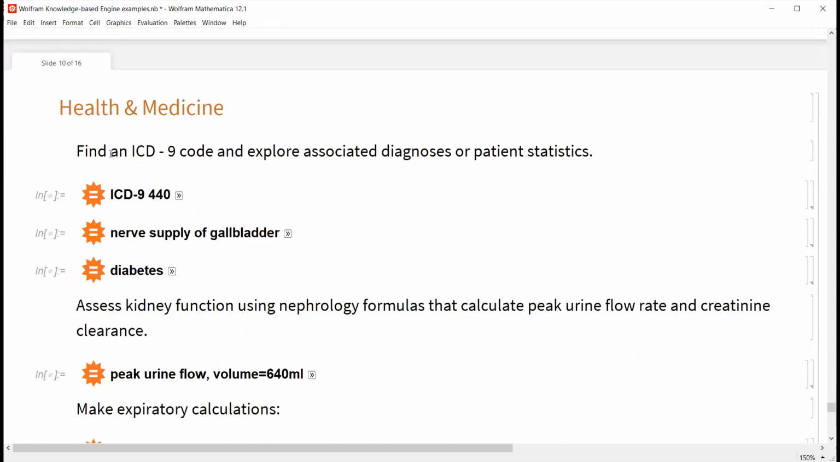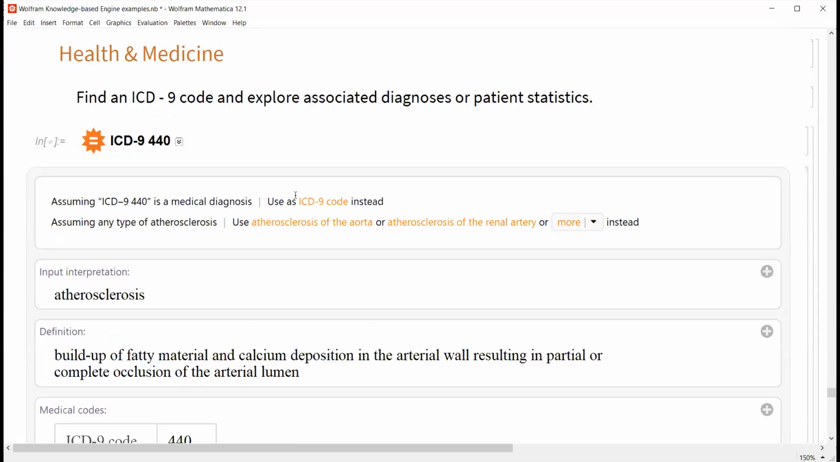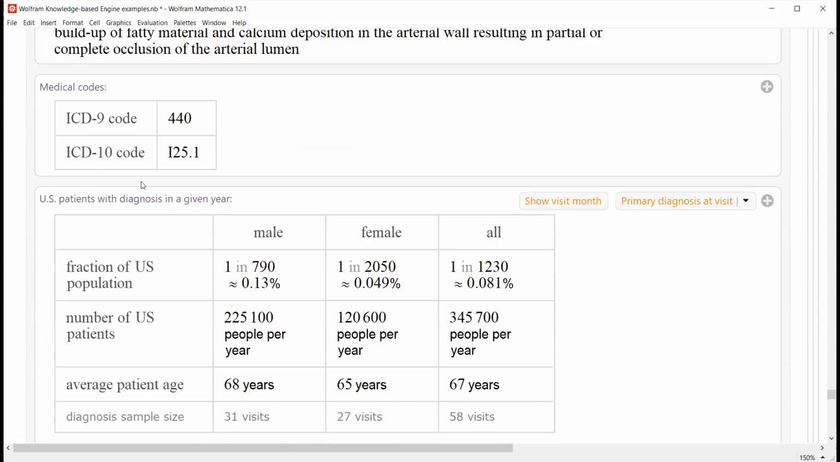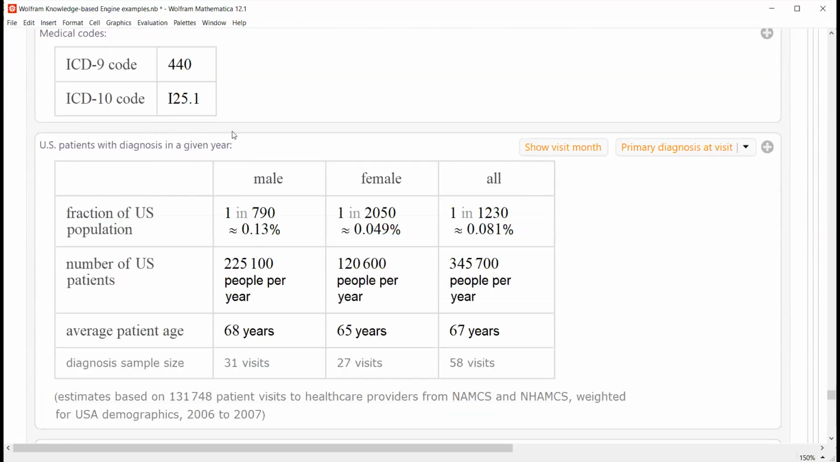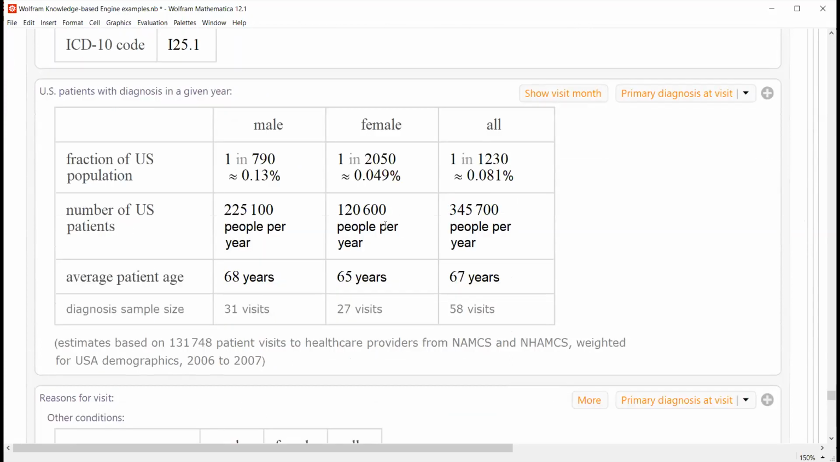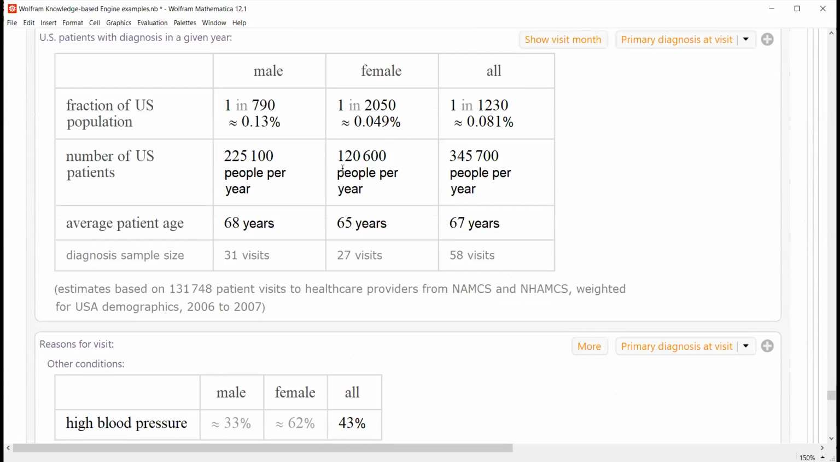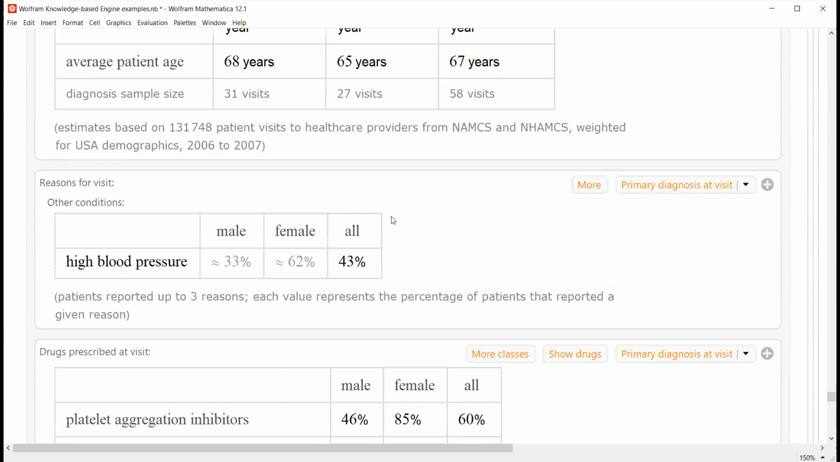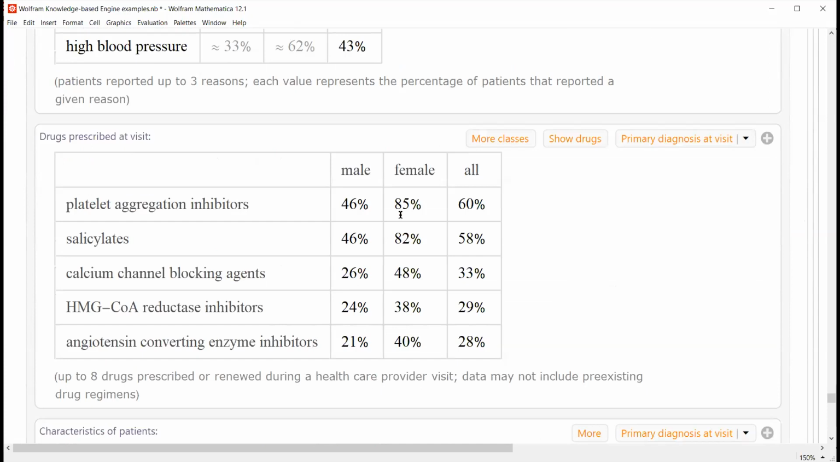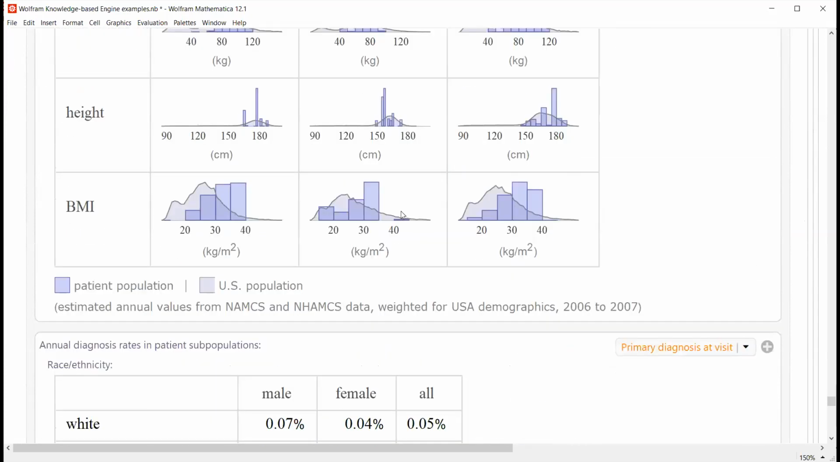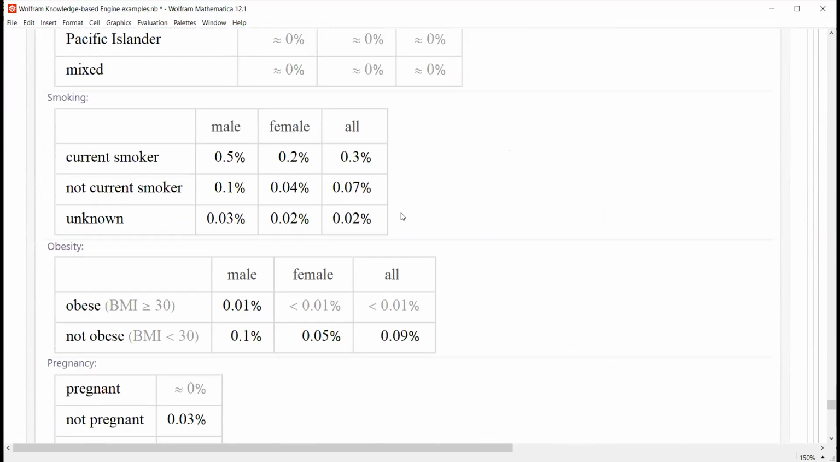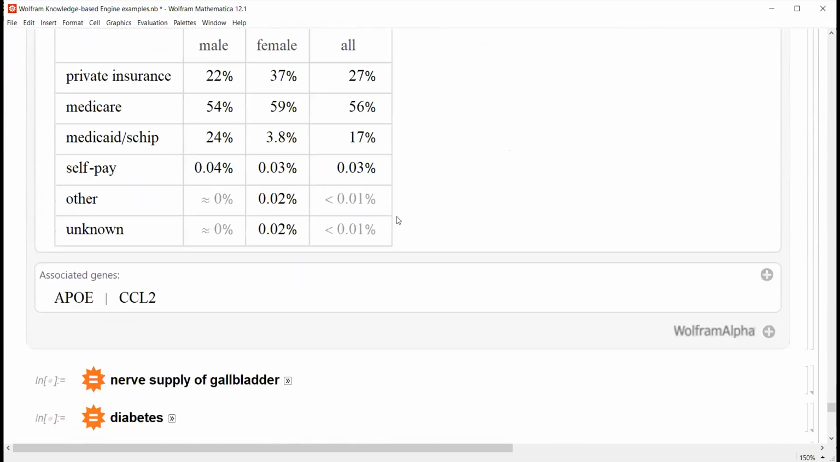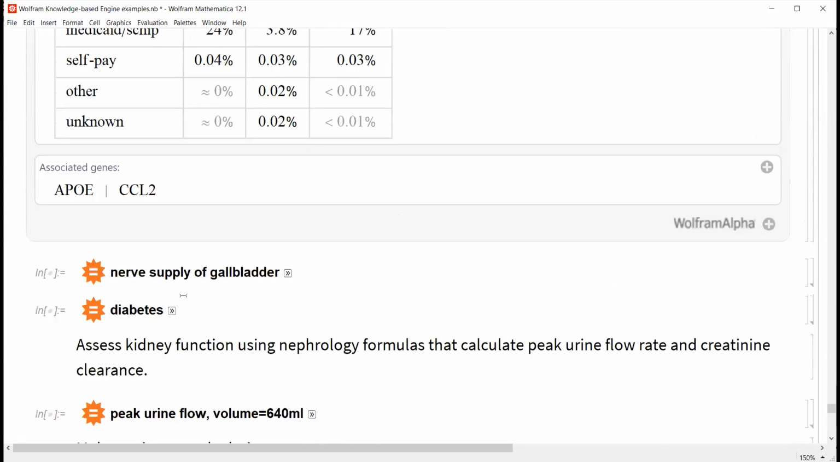Let's say we go to health and medicine. You can find all the ICD-9 code or 10 code for certain disease, all recorded. Okay? ICD-9 is 440, ICD-10 is I25.1. So this is the disease and how many fraction of male and female in US statistic, and all given. Let me show you one example, which is a very common disease in Malaysia, probably like diabetic.